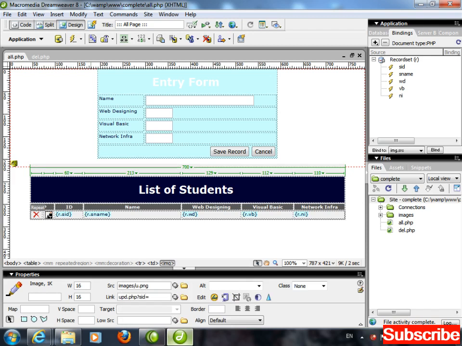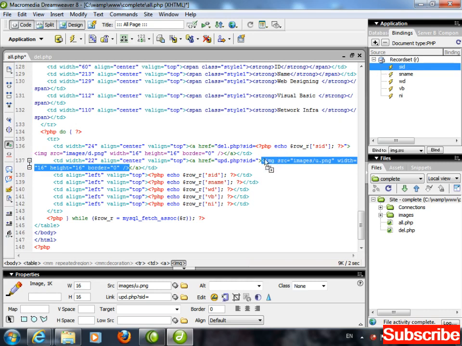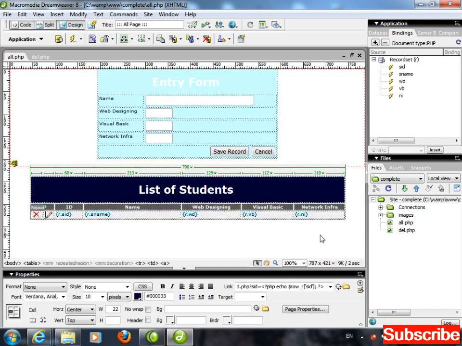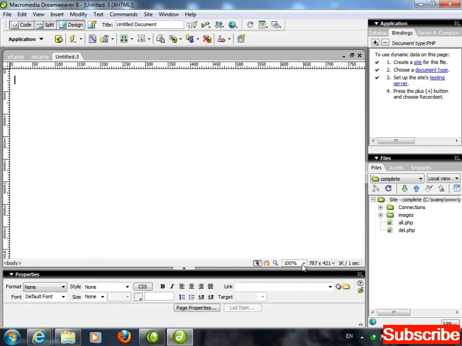Now next one you are having, this is the update icon selected, link it to upd.php, question mark, SID is equal to what? Go to the code, from record set, from binding, click on this SID, drag and drop it here in front of this SID. Control S, save this page. Do I have upd.php page? No. Control N, dynamic, and from here PHP and create.